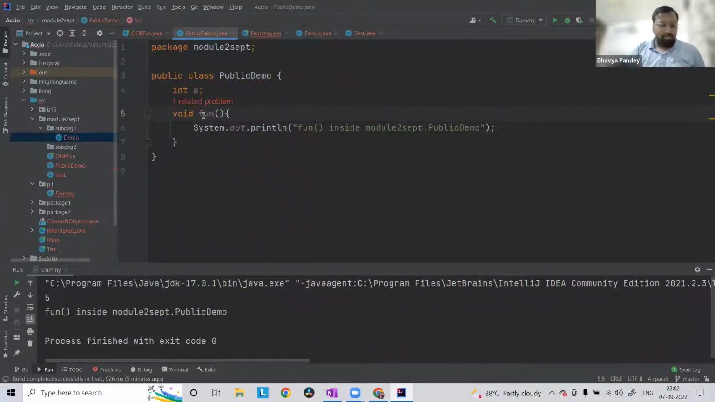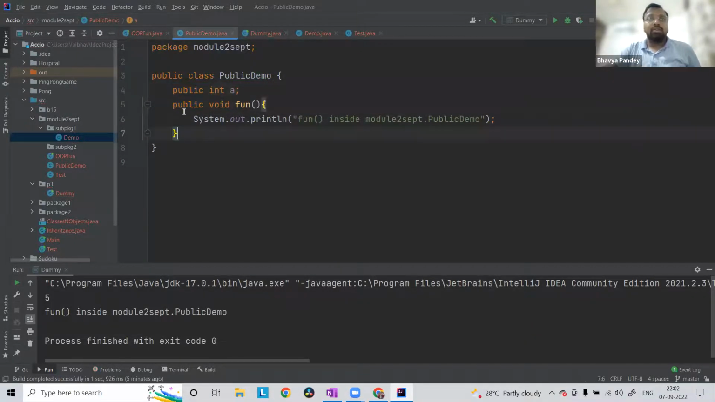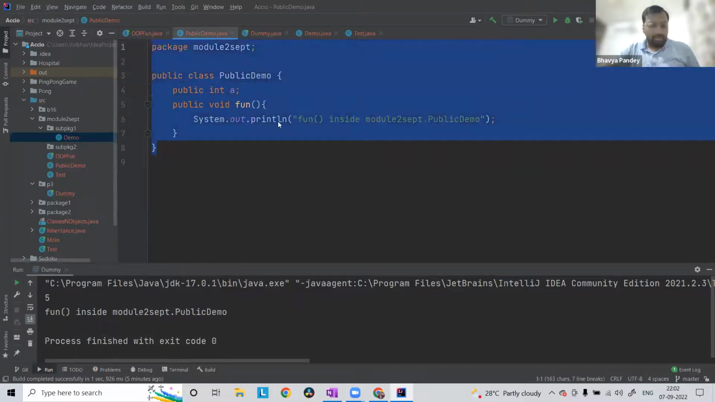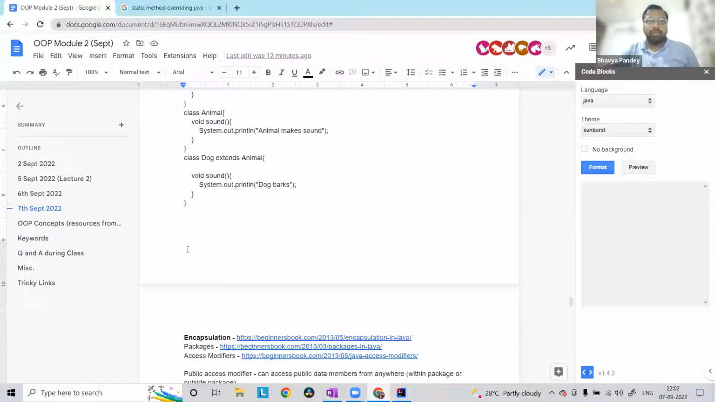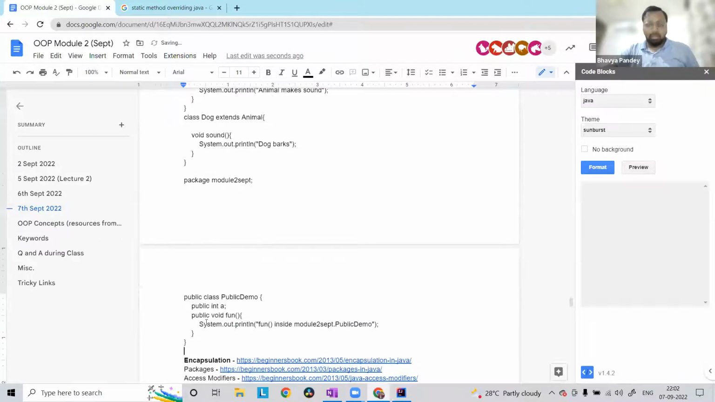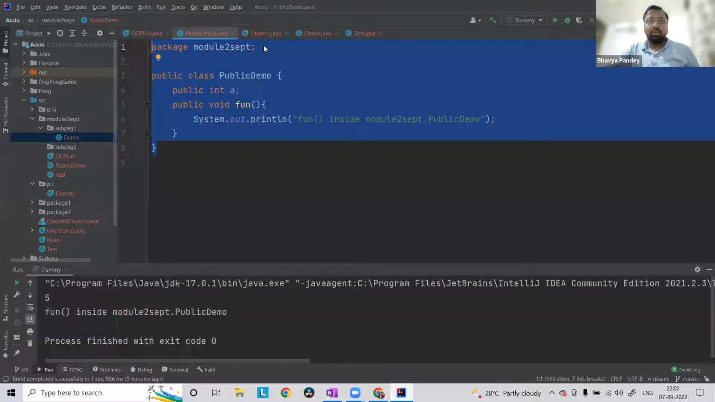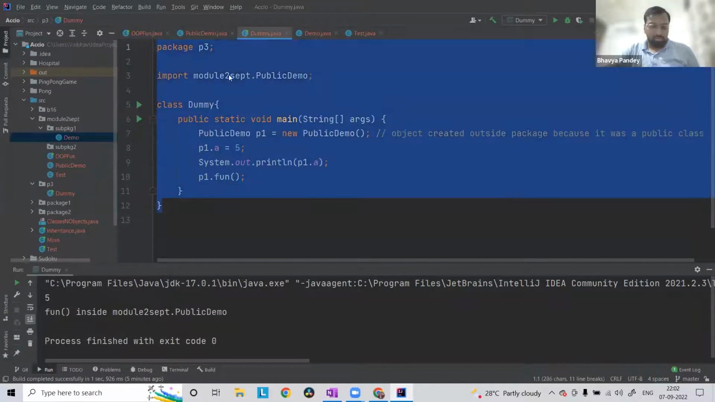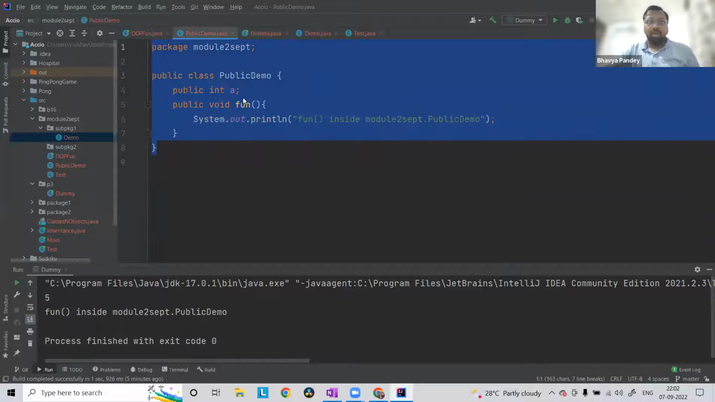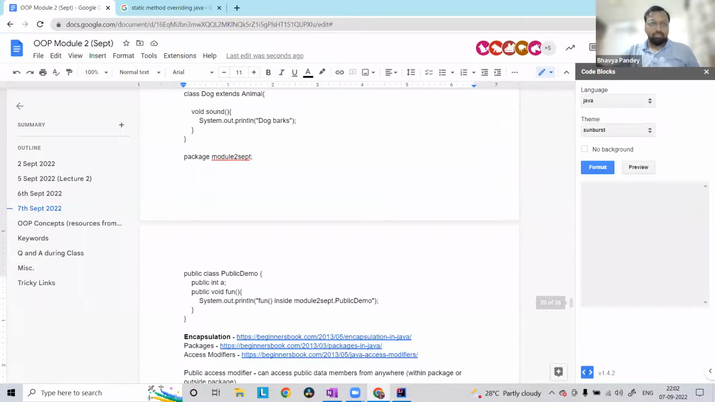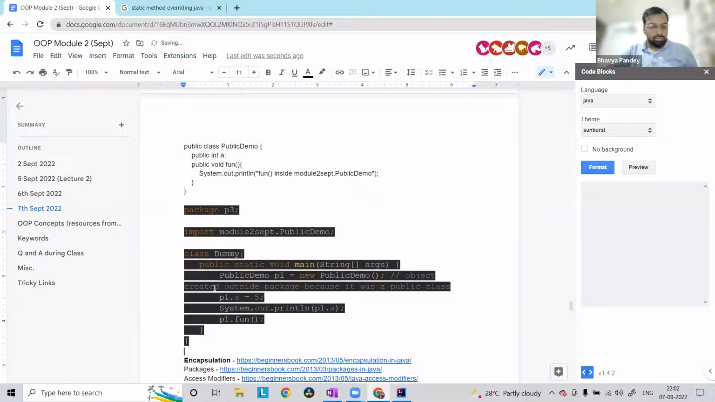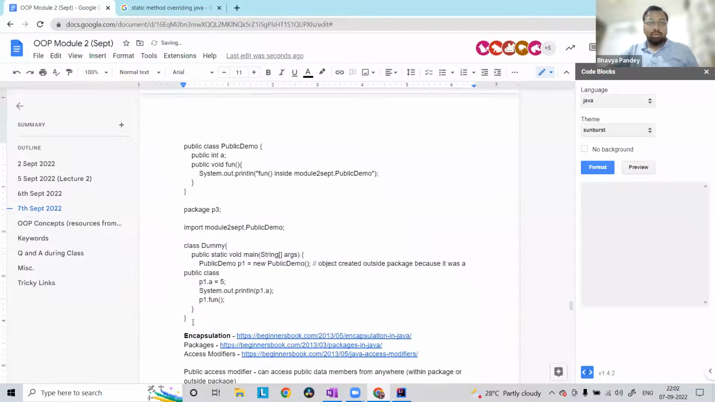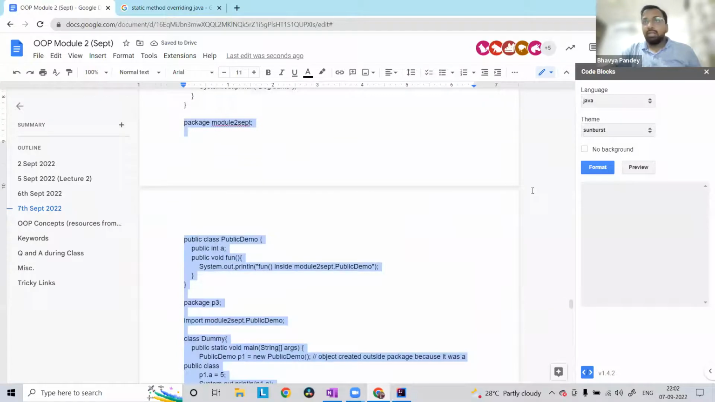So let me just mention that again, right? This I can just copy paste for your reference. Use of public. Dummy, right? I copied the whole thing, right? Okay. This thing is an example of the public access modifier, right?